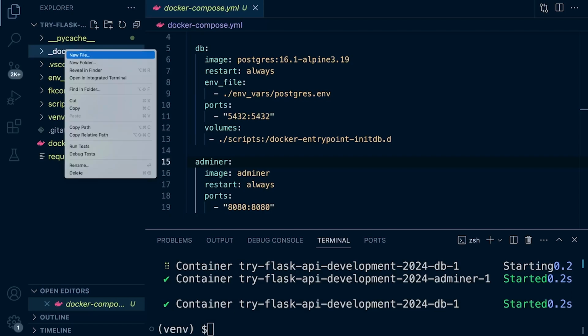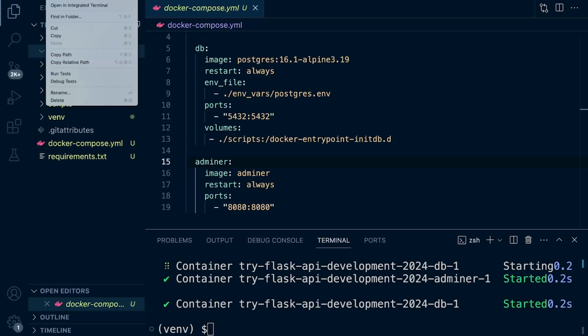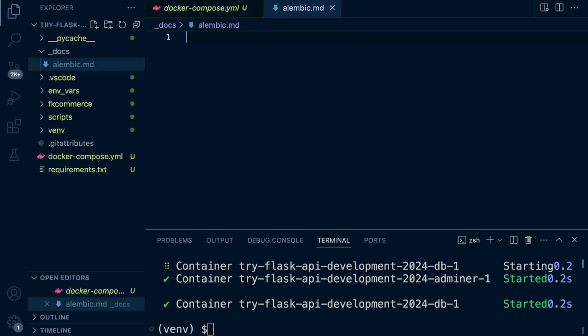So let's go ahead and create a new file. Let's call this alembic, and this is going to be a markdown file. Okay, so here I'm just going to add some of the commands that we're using. This will be available if you download the source code. Right, so the first thing we need to do is actually create a migration.